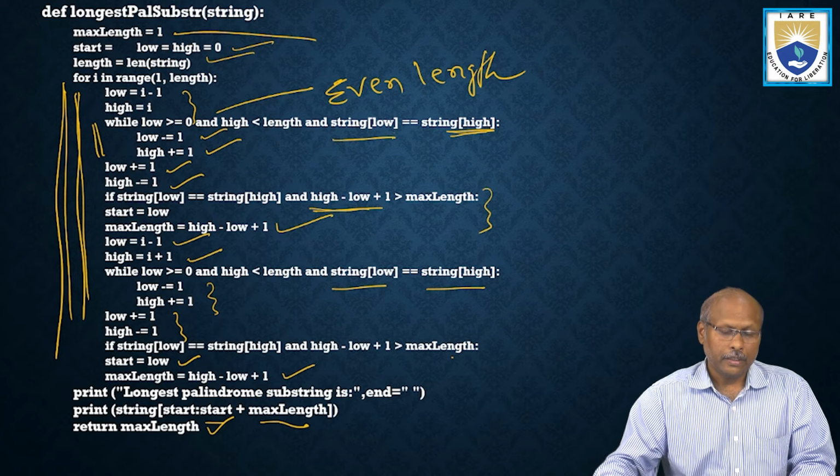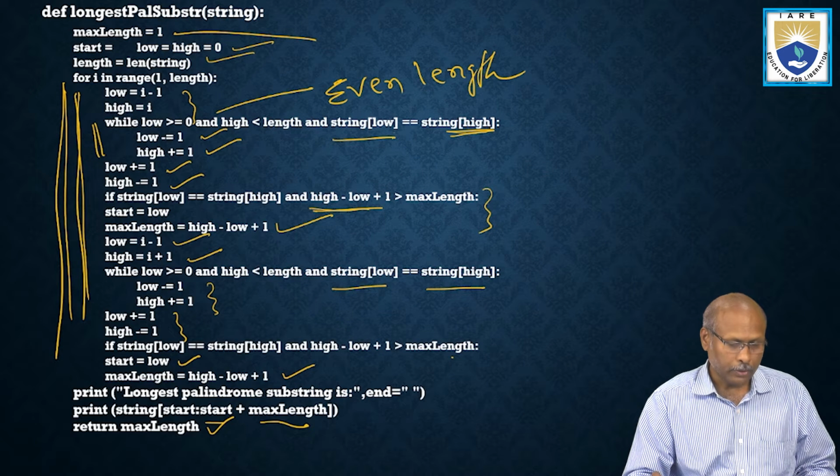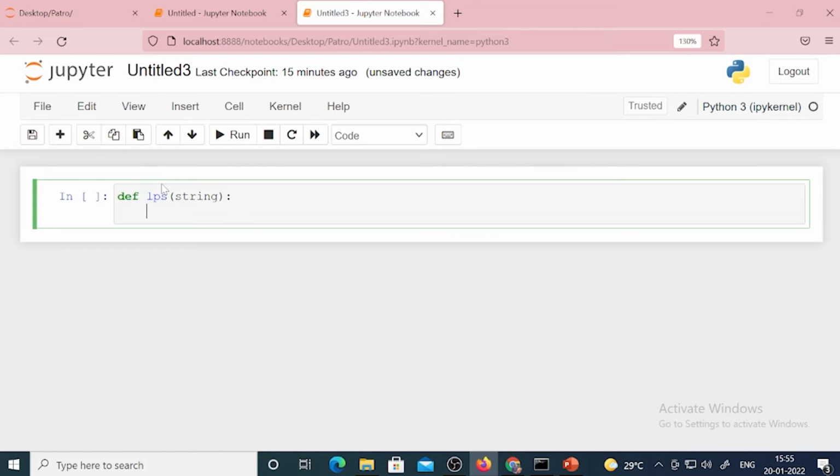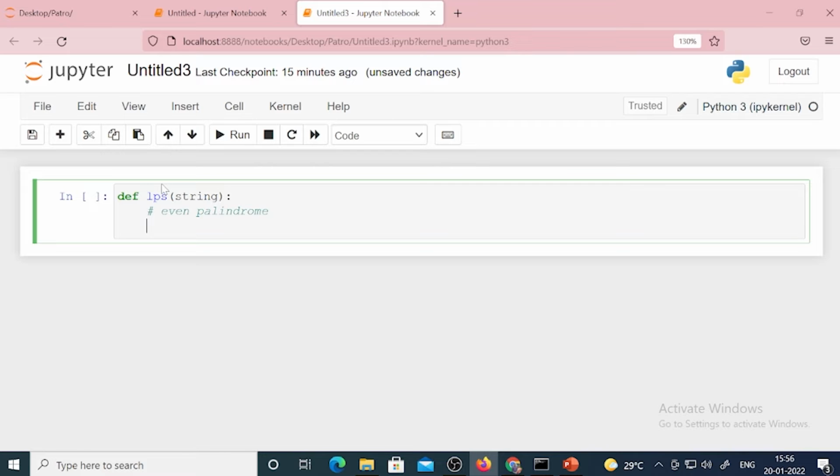So let me execute this program in my Jupyter notebook. I will write a small function called longest palindrome, LPS, and here I pass my string as a parameter. This function takes my string. Then here I will write my logic. First I will write the even palindrome, and then I will find the odd palindrome.